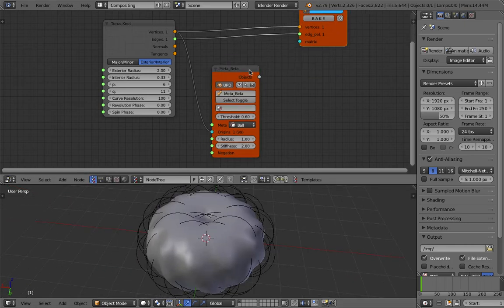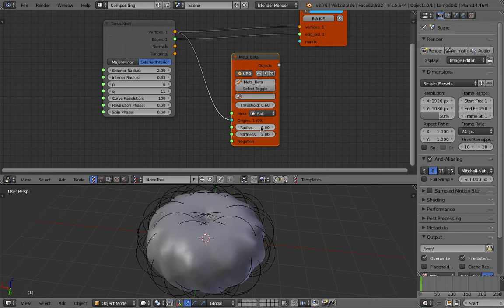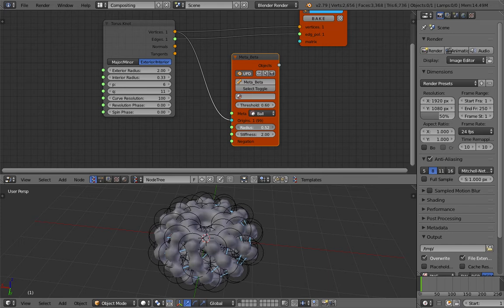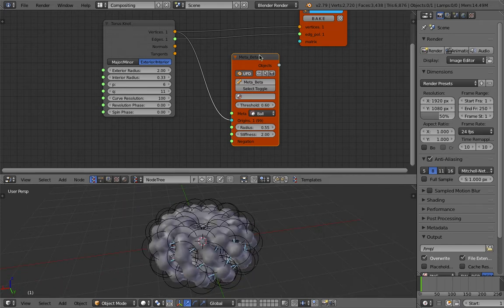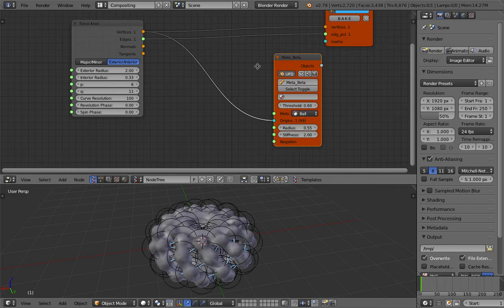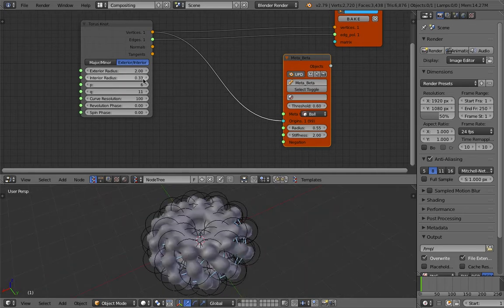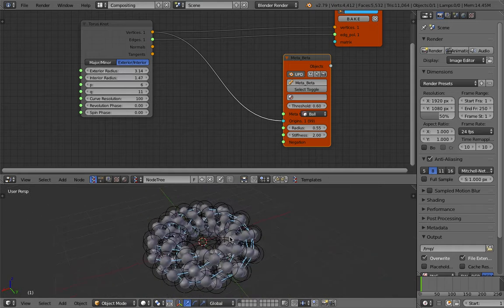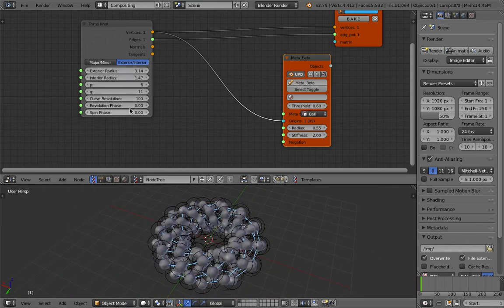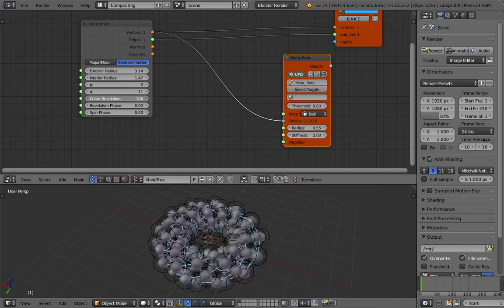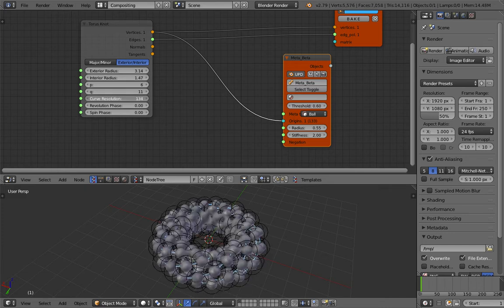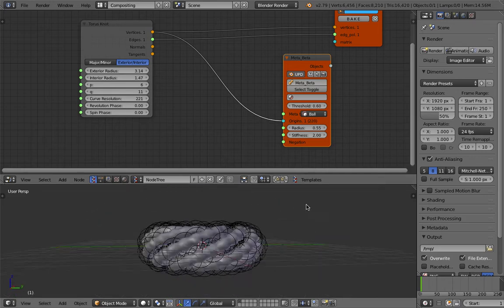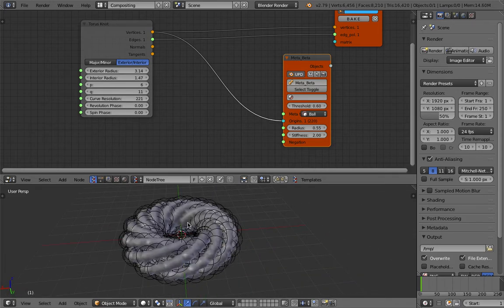So we get a result right away. So let me reduce the radius, and it's actually very interesting, and you can do quite a lot even with such a simple setup. Because Torus Knot is very interesting in itself, and you can increase the curve resolution to get more metaballs along the line. So now you can have this kind of geometry.